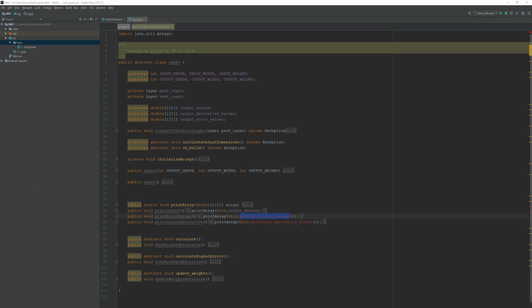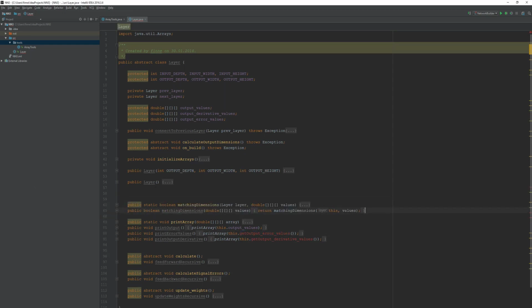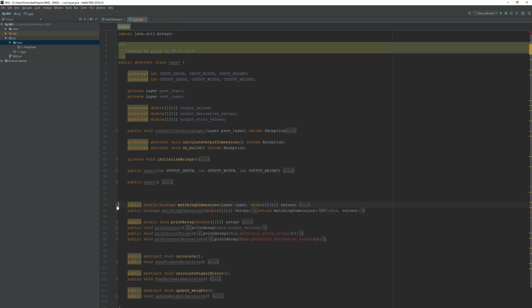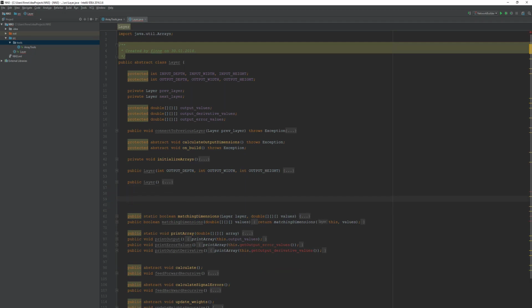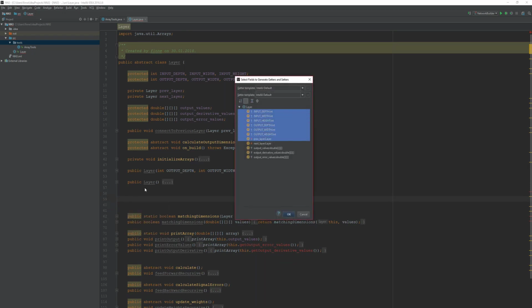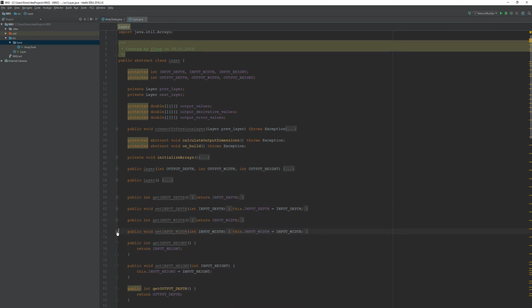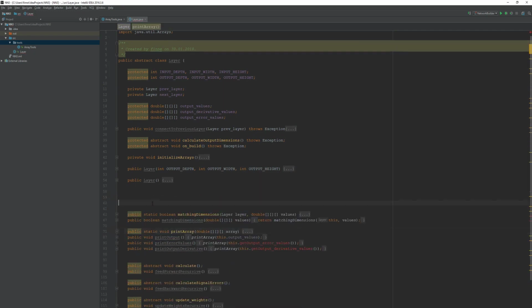Then we need two methods that check if an output array or a double array matches the output size. So this can be static. This doesn't work yet because we don't have the getters and setters. I'm quickly going to implement the getter and setter methods. Okay, let me do that again. That doesn't make sense. Let's create the getter first. So we want getters for everything, and that's totally fine.